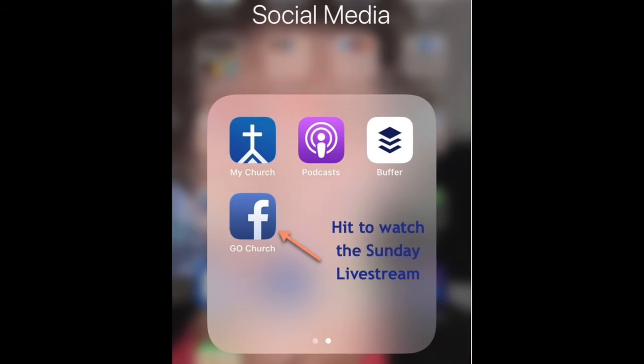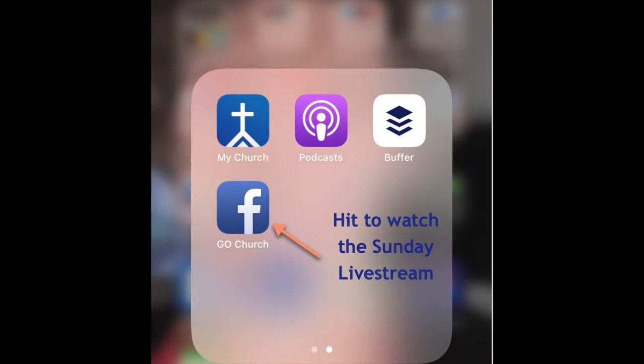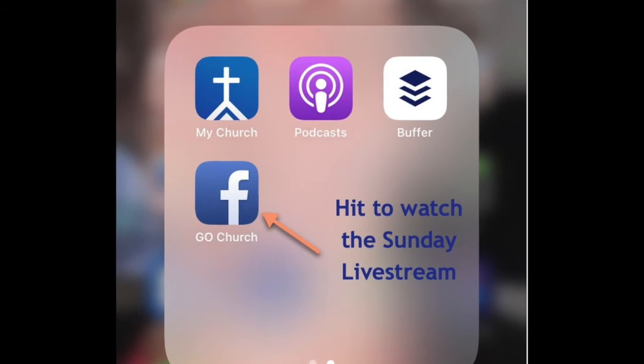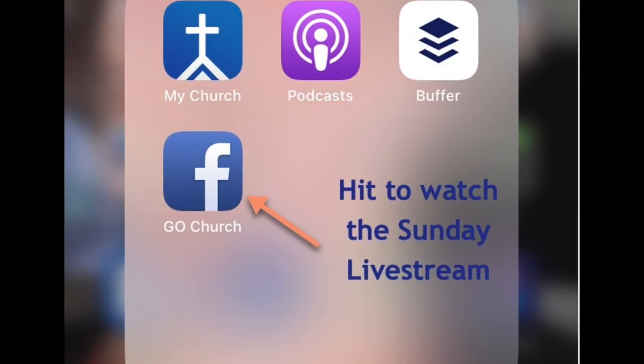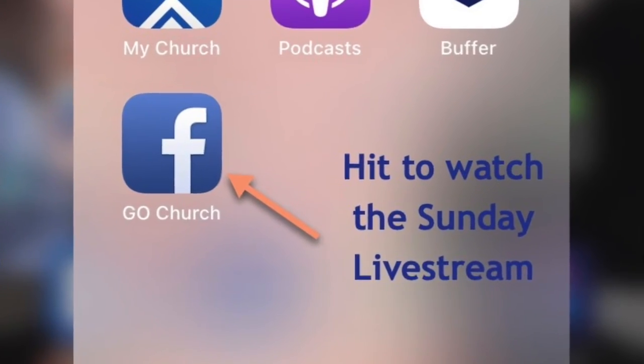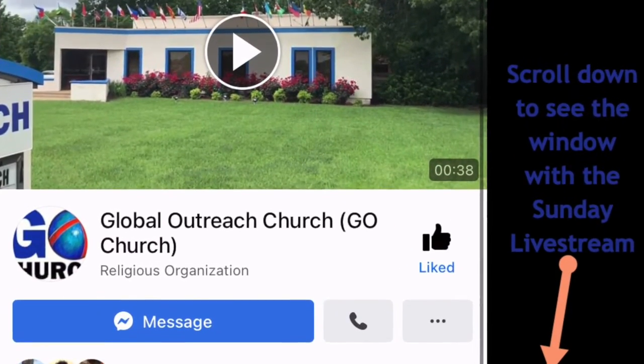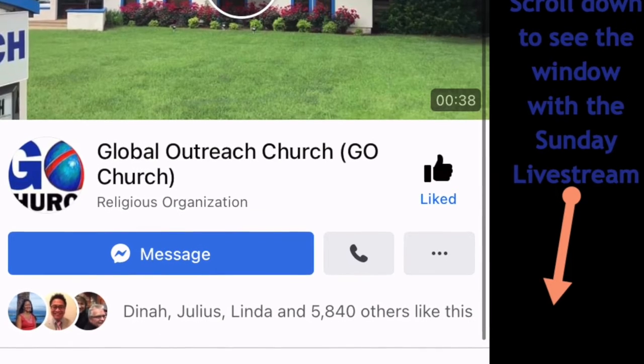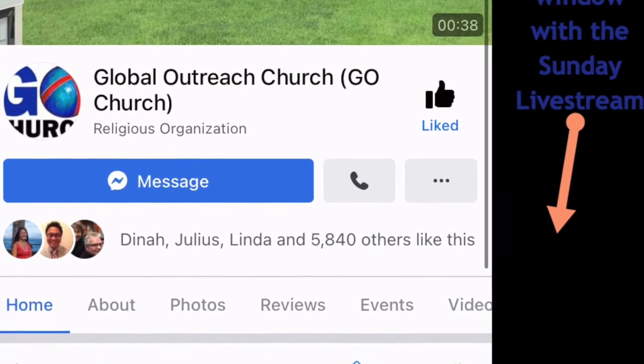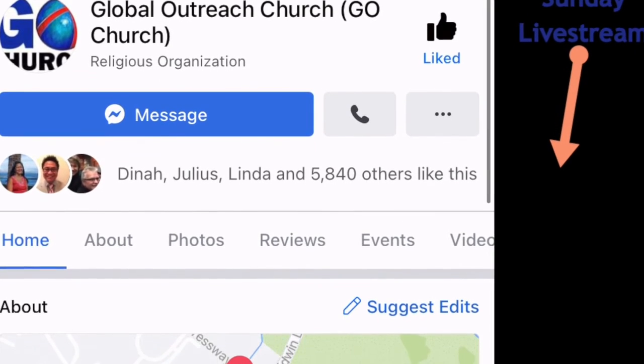Now when you look on the home screen of your iPhone, you'll see the Facebook icon that says Go Church. If you just tap that, it'll take you directly to our web page where you can watch the live stream. Isn't that cool?